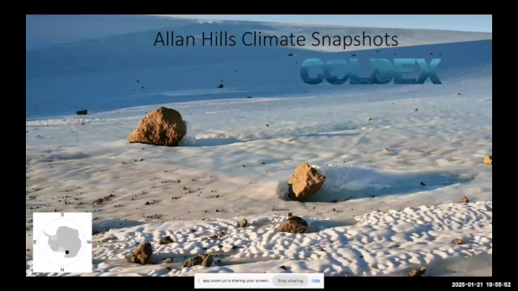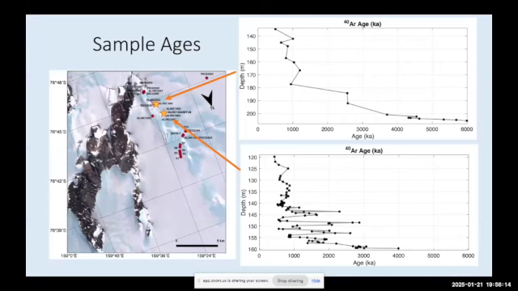And so Liam discussed this, but this is one of the most interesting applications that we've used argon-40 for dating: at the Allen Hills, in a project associated with the NSF Center for Oldest Ice Exploration, and basically measured samples from this site. And so I'll just show you two of the cores that we've measured and how the ice age has changed with depth based on this argon-40 chronometer.